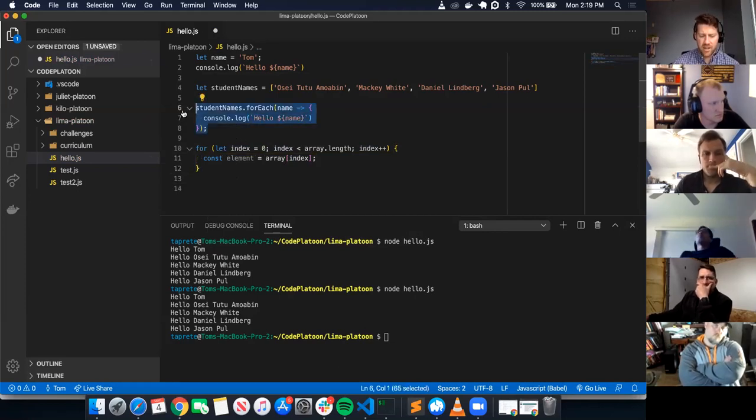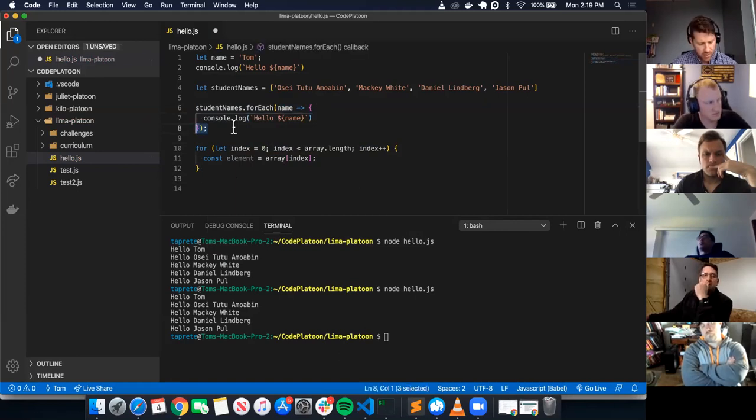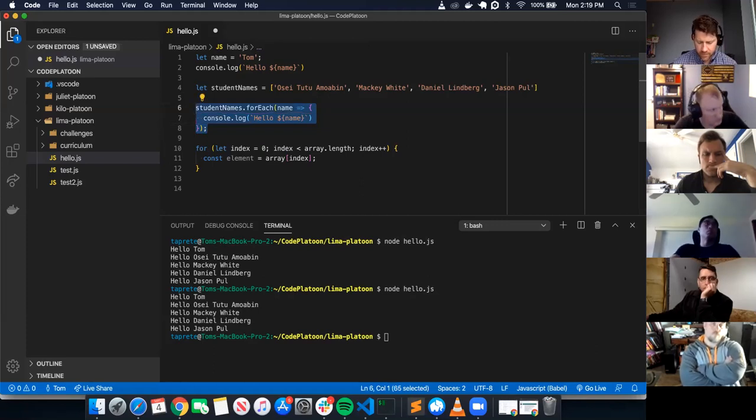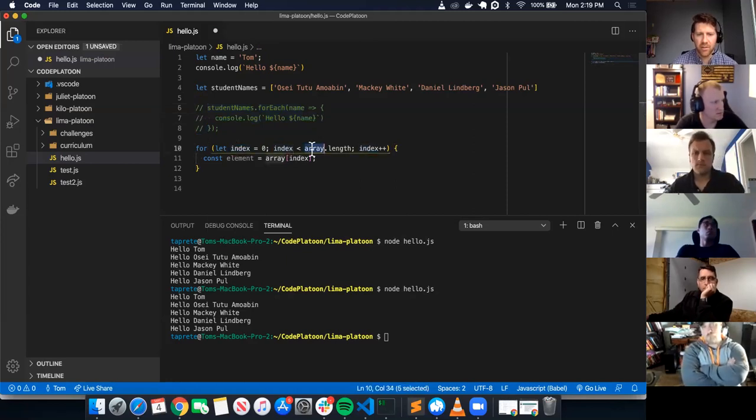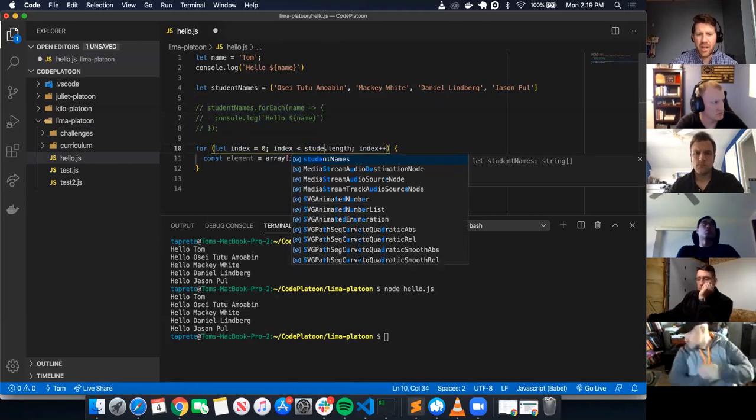If I want to comment that out, in order to comment out a bunch of lines, I can highlight the entire line with Command Shift over, then holding the shift key I can go up, and then I can comment everything out by doing Command /. So for index and index array, array length, I want student names.